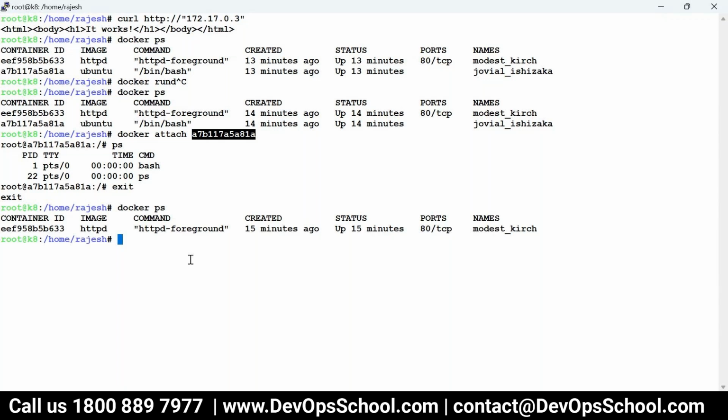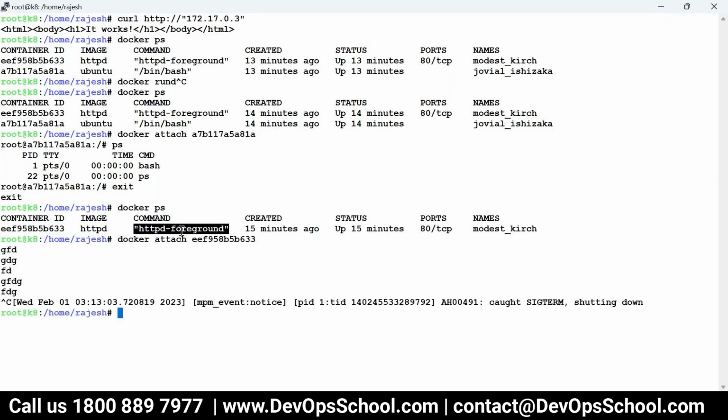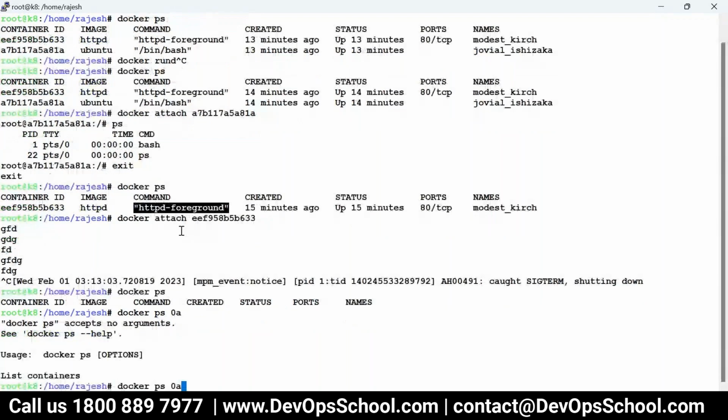Now I'll attach to the HTTPD container, and here the PID1 is httpd hyphen foreground. Where are you? One. You are httpd foreground, and they don't understand your command. So I'm killing it with Control X, Control C, and kill that one also. You see that? See, exited.